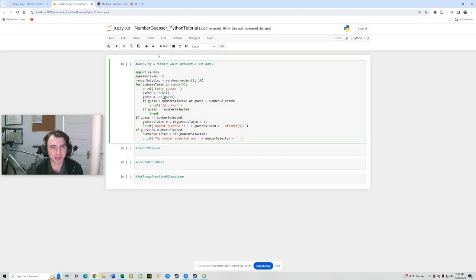Today we're going to be looking at a tutorial for a number guesser game within Python. So right now I'm inside of Jupyter Notebook and I have the code pulled up for the number guesser. This is the entire code for the game. However, I'm going to be breaking it down into three different sections: import modules, create variables, and setting the range function in the guess loop. So the goal of this game is to guess a number value between a set range, and you will be setting that range within this range function and guess loop down here.